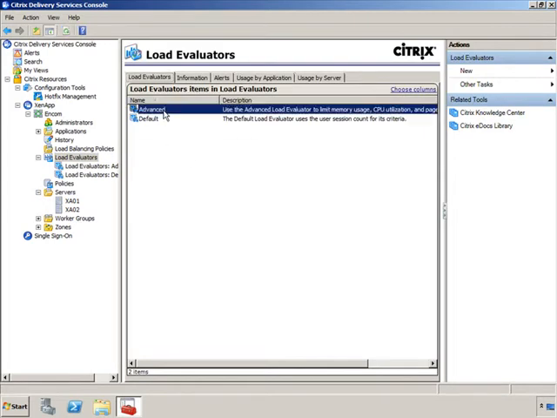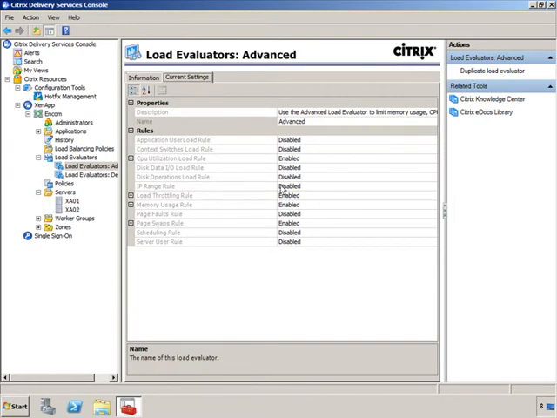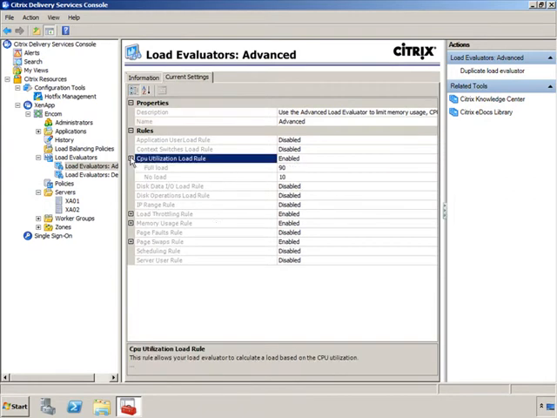So let's take a look at how that's configured. First of all, CPU utilization. The server will report a full load when the CPU utilization hits 90%. It's going to report no load when the server utilization is at 10%. Now, what this evaluator is going to do is, instead of just forwarding users to the server with the least amount of users on it, it's going to take a look at all the servers in the farm and determine which one has the least busy CPU.